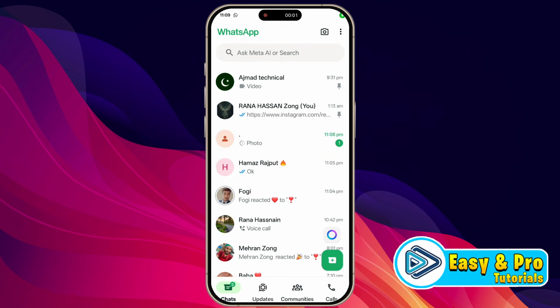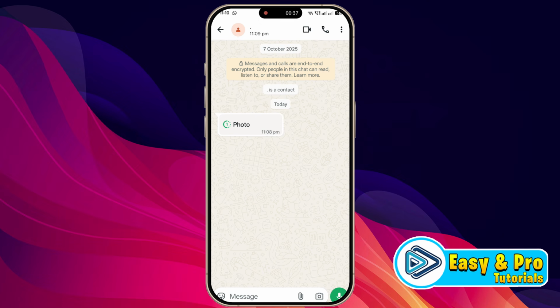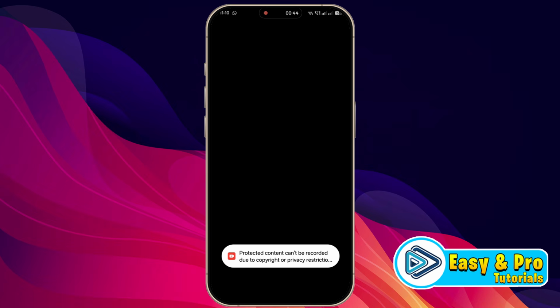In this tutorial, I will show you how you can download any view once photo or video on WhatsApp in just a few easy steps. The best part is that this trick works perfectly on both iPhone and Android devices. So here's how you can save view once media files on your phone.